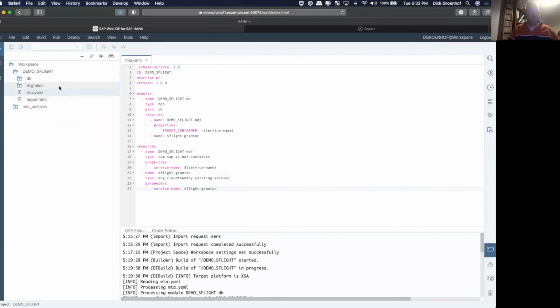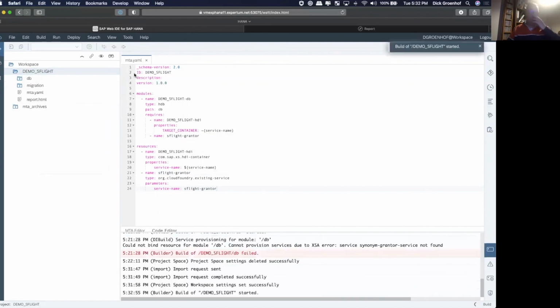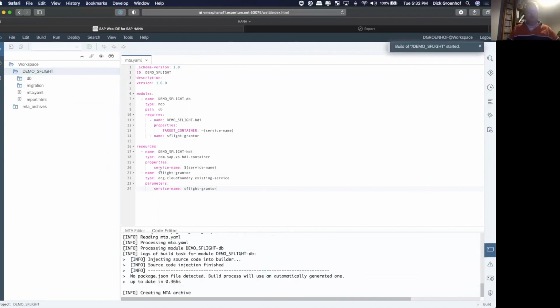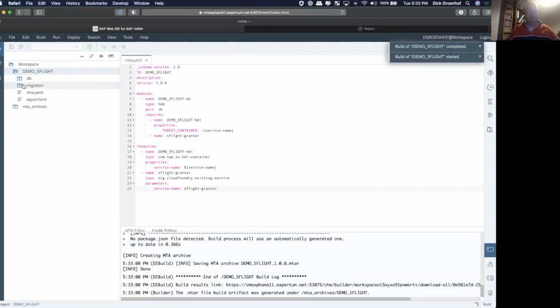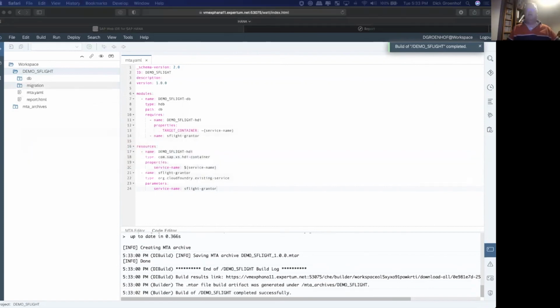So this is the MTA YAML. So I'm going to build this one. Let me get my list back. So that is my MTA YAML file. Now I have to go to my grants.